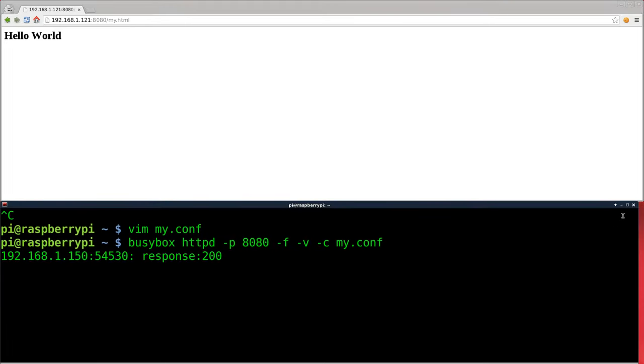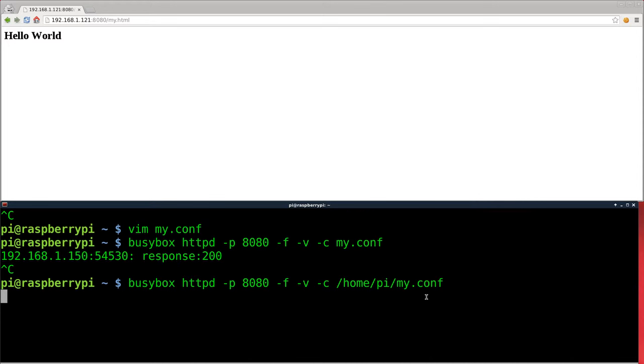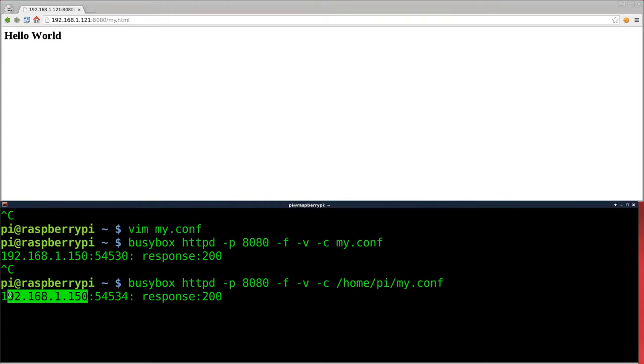Things you want to think about, though, at this point, if we kill our server here, is you may want to give the full path of your config file. That way, no matter where you are when you're starting it, it will find it okay. Because it found it when I put just the name of the file, because it's in the folder I'm in. But doing it like so, you can be in any folder on the system and it will use that config file. Again, if I F5 up here, it refreshed real quick. Hello world, you can see that it was served up and which computer was requesting that. So you also know who's accessing your server.